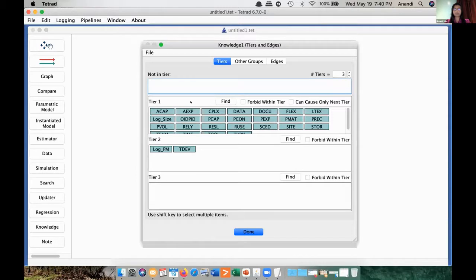And now I'm basically going to use this knowledge for my search, and it helps the algorithm by me saying, this is how it should look. These two variables should be your outcome variables. So try to look for relationships such that we're having relationships that point to these two variables.